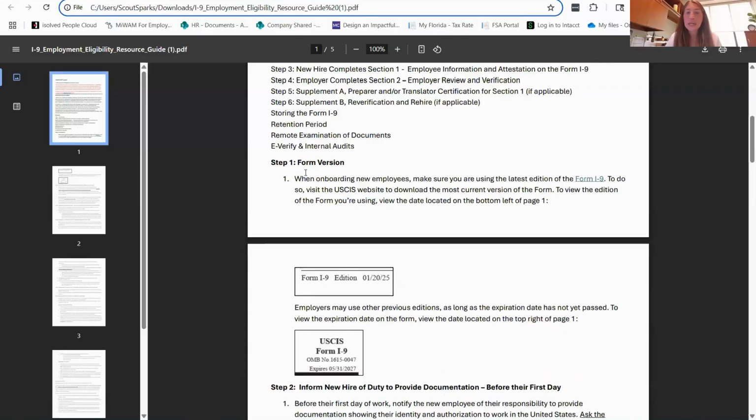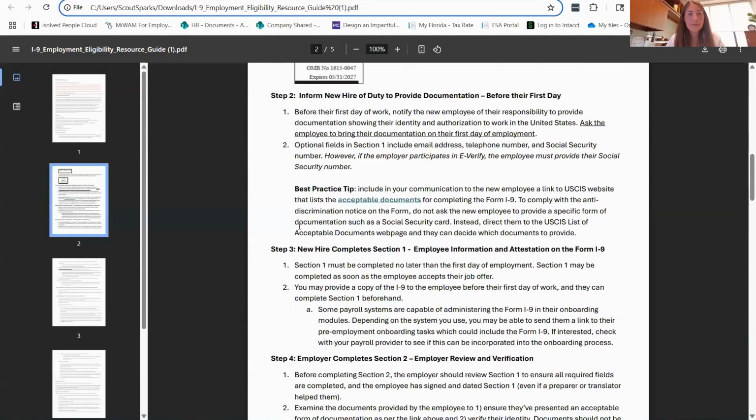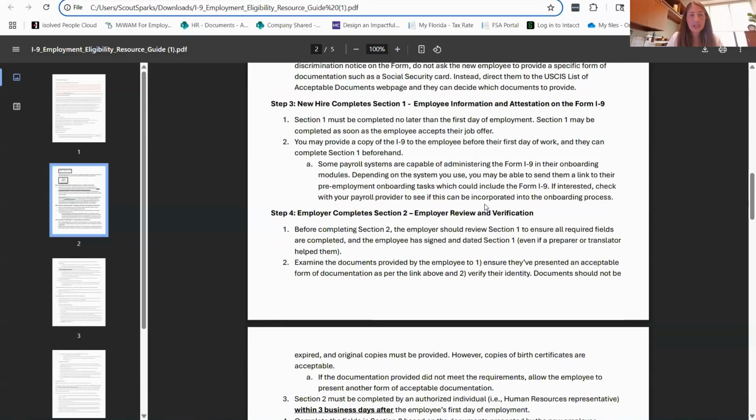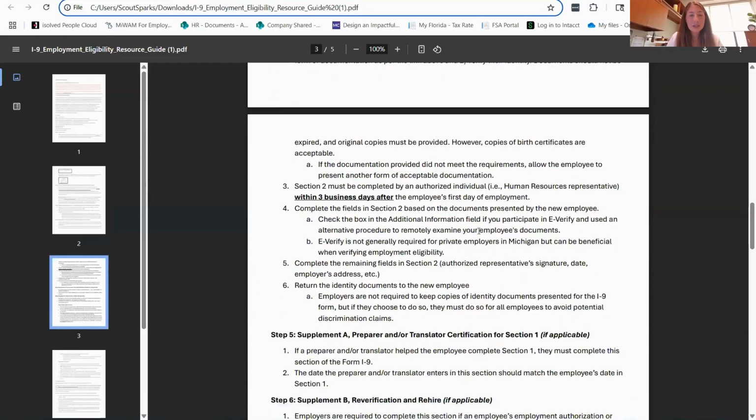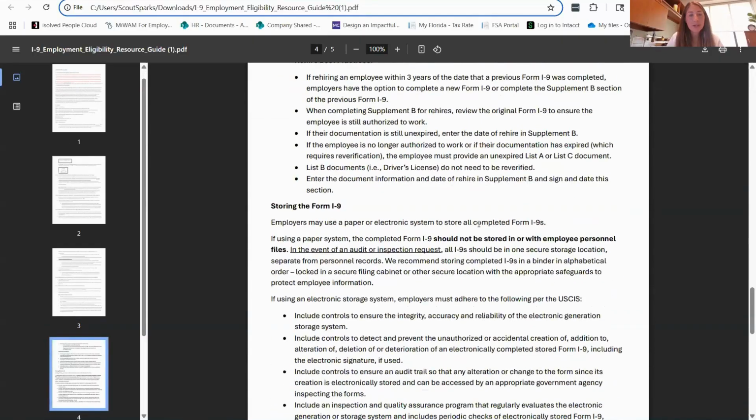We walk through step one, which is the version of the form. There are requirements on the version, or the date of the version that you're using. So we stipulate what that should be, how to inform the new employee of their duty to provide documentation, which is included in that welcome email template, a reminder to bring their documentation on their first day, how to complete section 2, and the remaining sections.